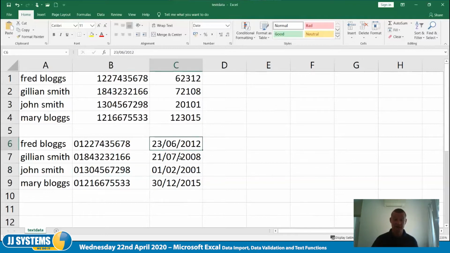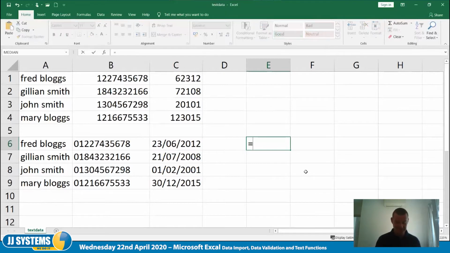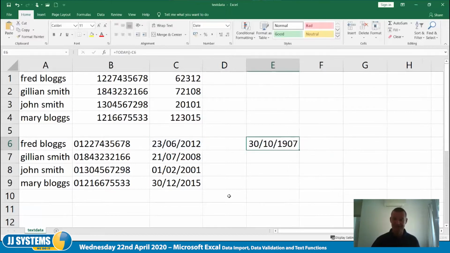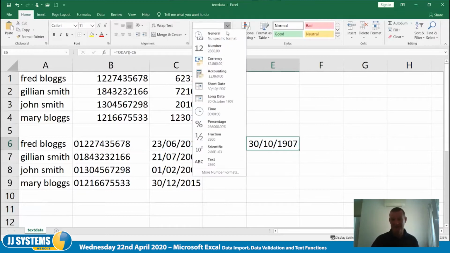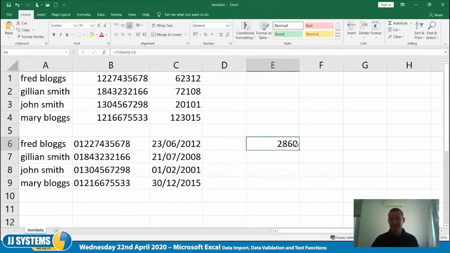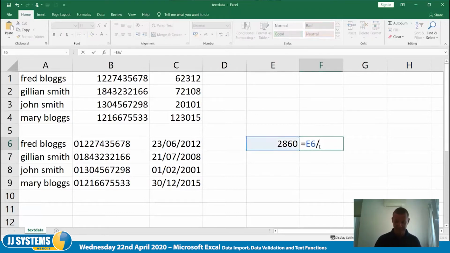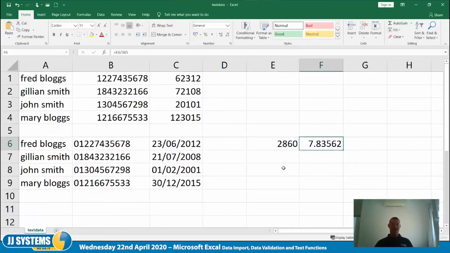So if I want to know how long ago this person started in days, why would I even want to know that? I could easily just say equals today minus that field. And they started on that a number of days ago, which is really useful. Let's do this instead. It started almost 8 years ago. Crikey, what a valid employee Red Blogs is. So that's data import. There's 3 steps to it.